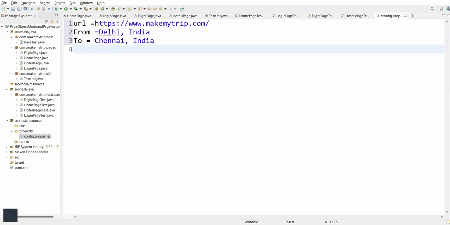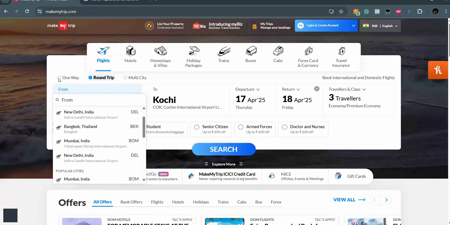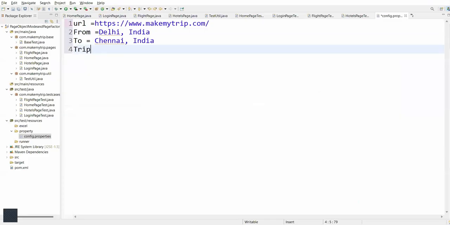Then we need to select the trip. One-way trip is there and round trip is there. I'm going to select the round trip. So I can say trip equal to round trip. Now the departure date will be the current date, or you can go with the next date. So we'll define it in the method. The return date will be calculated from the departure date. It may be 3 days or 4 days we can calculate. So we are going to create a separate method for calculating the departure date and the return date.